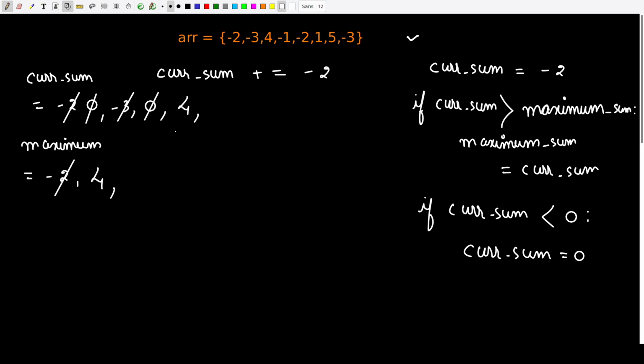In this case, since current sum is not less than 0, because of which current sum will maintain its value. The next element is -1, so current sum will be updated by -1, which becomes equals to 3. Now since 4 is greater, because of which we are not going to update maximum. The next element is -2, so our current sum will become 1, and again maximum will not be updated. Now the next element is 1, so our current sum will become equals to 2, again maximum will not be updated. The next element is 5, so our current sum will become equals to 7, and since 7 is greater, because of which maximum will be updated to 7.